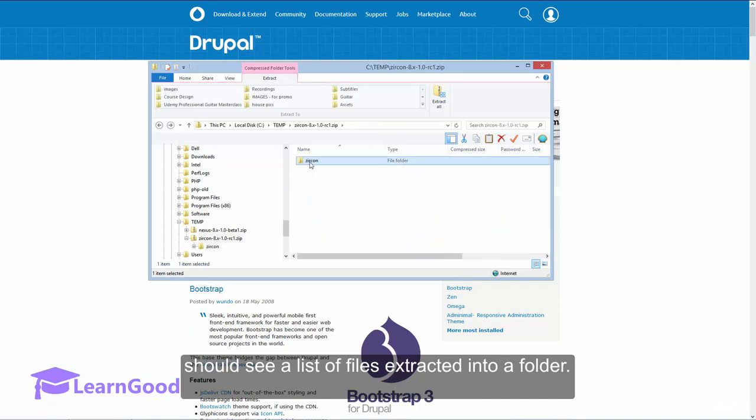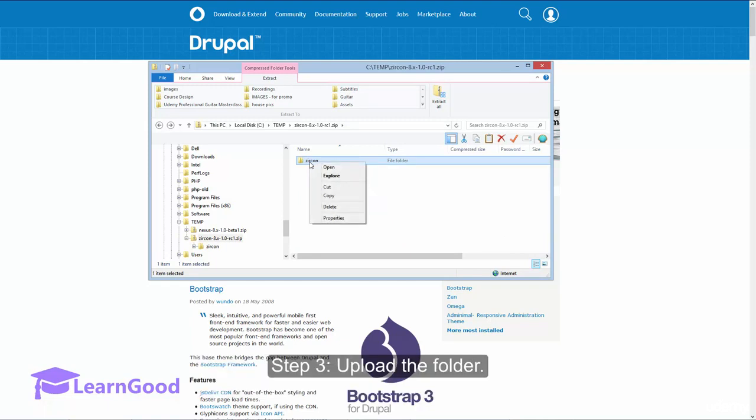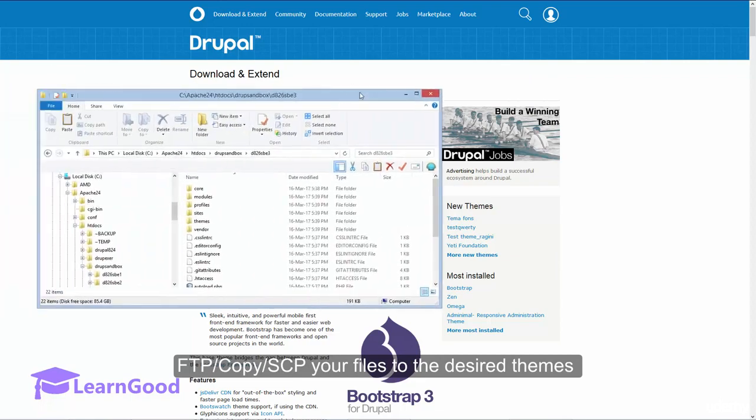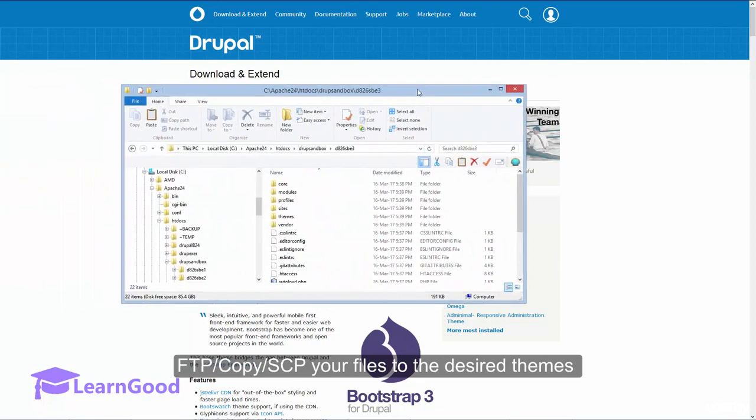Now, after you have expanded it, step 3 will be to upload the folder. In my case, I'm going to copy it, and depending on your situation, you can either FTP, or you can copy, or you can use SCP. Either way, you have to upload the folder to the correct themes folder in your Drupal installation.